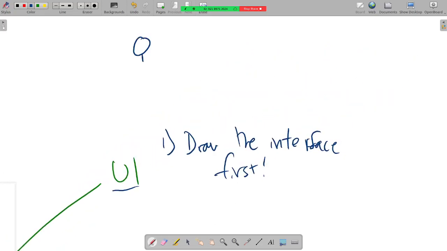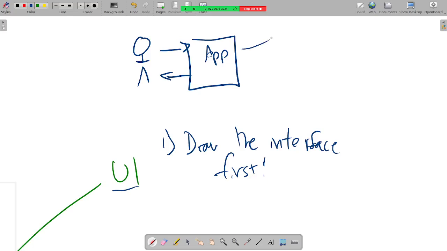So if this is the person, and that's the app, and when they put something into the box and they get the thing they want out of the box, who gives a shit how all the rest of this works? So that makes that a really good place to start. Is, all right, well, let's figure out what this is supposed to look like.